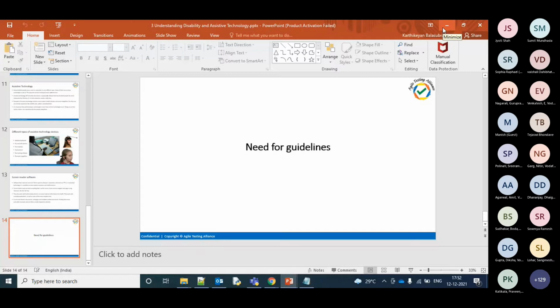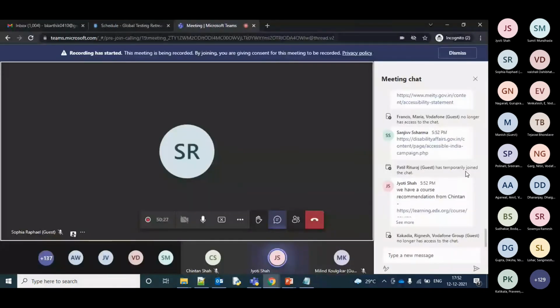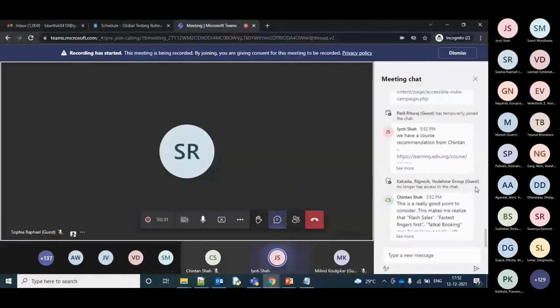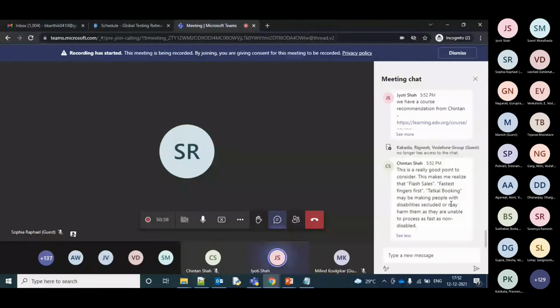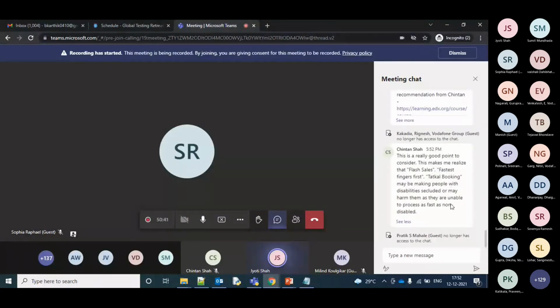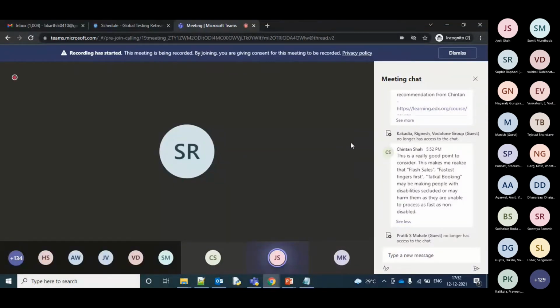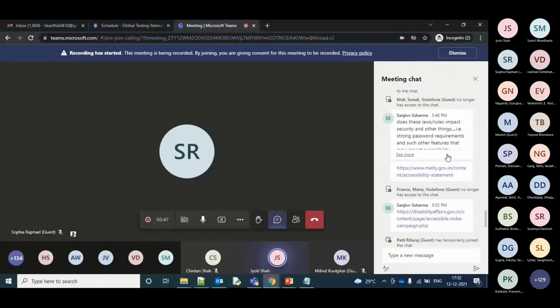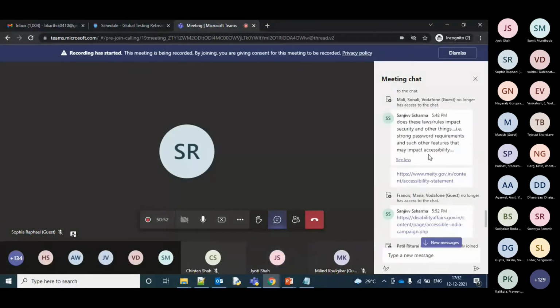Okay, so we have one question which is related to our topic before we move ahead. This question is from Sanjeev. Sanjeev is asking, do these laws or rules impact security and other things, that is, strong password requirements, and other such features that may impact accessibility? Sanjeev, you may want to unmute yourself and ask the question. Or are we good?